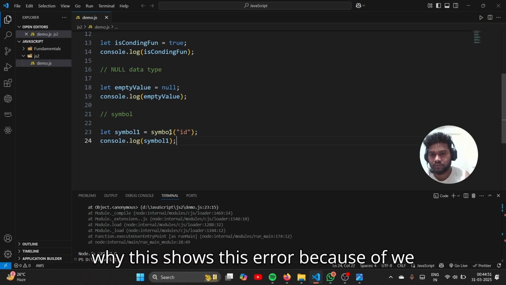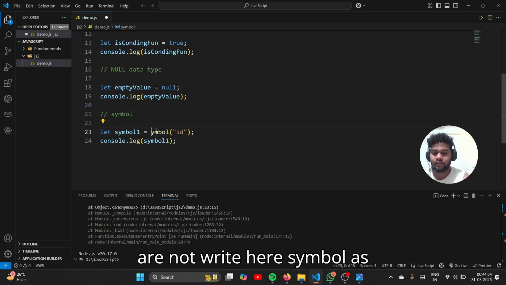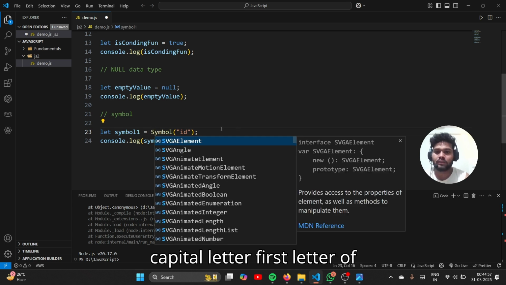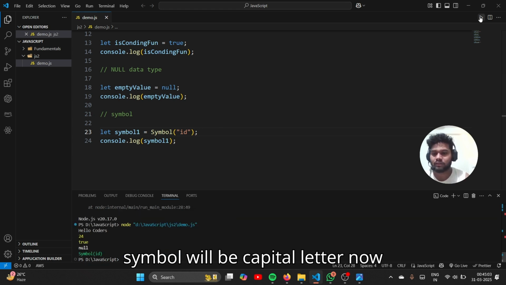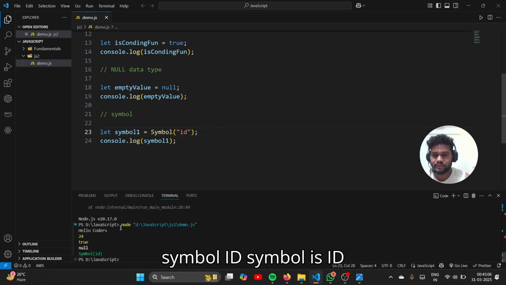Why does this show this error? Because we did not write symbol with a capital letter. The first letter of Symbol will be a capital letter. Now Symbol id. Symbol is id.